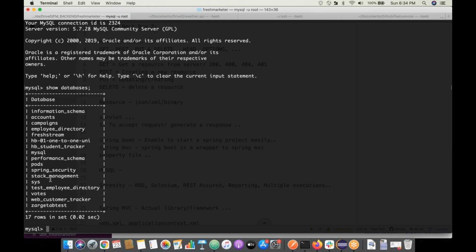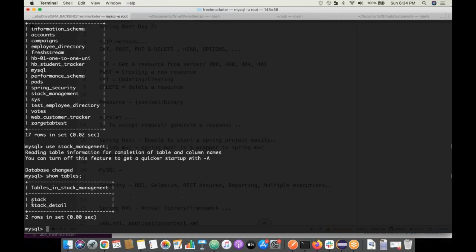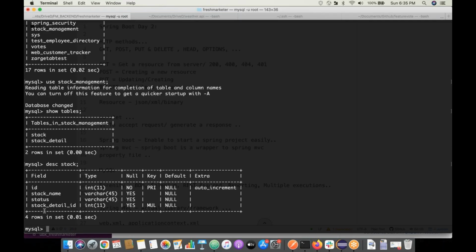For example, let's say use. Use is a keyword in the MySQL world to use a particular database. Okay. Once this use command is run, it says database changed. If I wanted to see what tables are available here, I can just say show tables. It's going to list the tables. So these are 2 tables available in this database, right? If I wanted to describe this table structure, I can say describe stack. It's going to list what columns are available in the table.